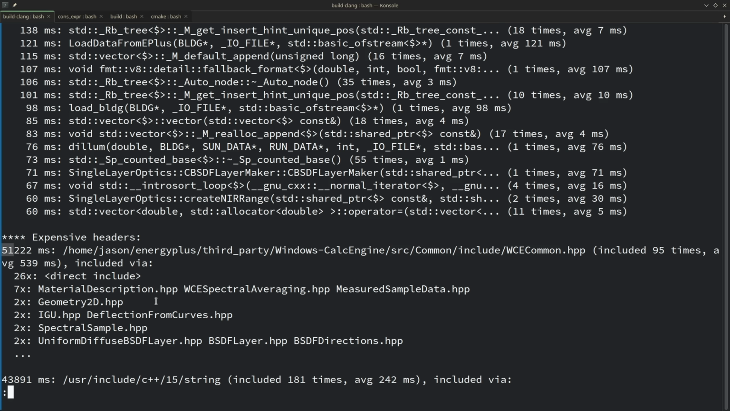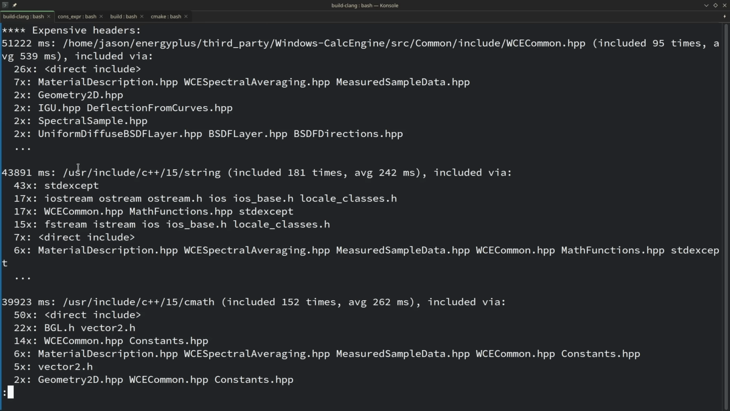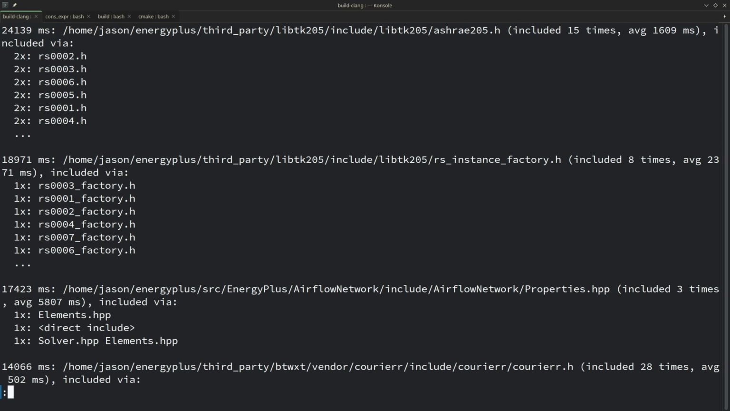It sounds like that would be a pretty good candidate for a precompiled header if you can't move to modules, because this is in a third-party library and it should effectively never be changing. So that would be something to consider. Standard string, anything in the standard library becomes a good candidate for precompiled headers. Hopefully this gives you some more tools in your toolbox to look at.